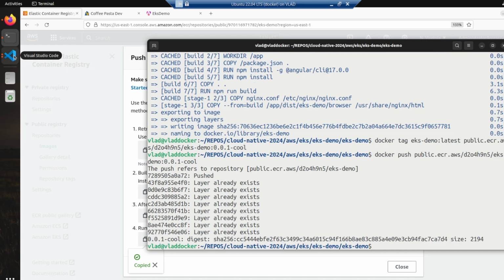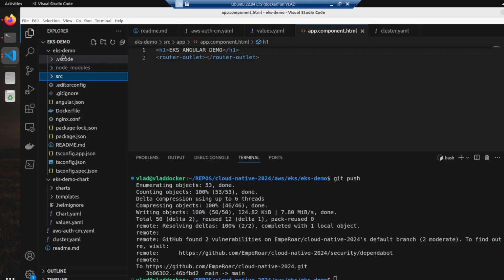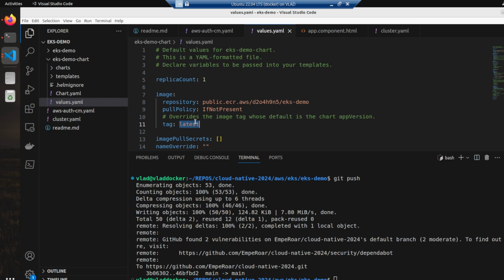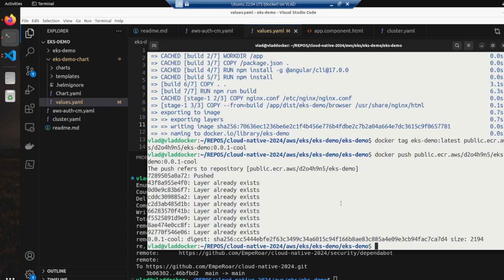Right, so it's now pushed. We now want to update our value here. This one, instead of latest, is going to be 0.0.1. Cool, right? And now we want to upgrade.